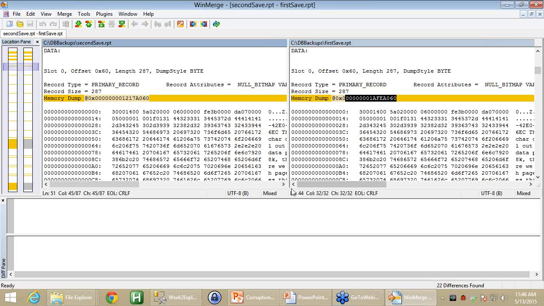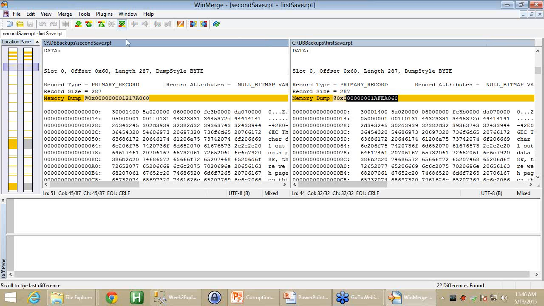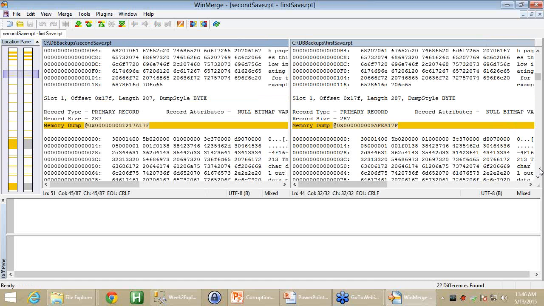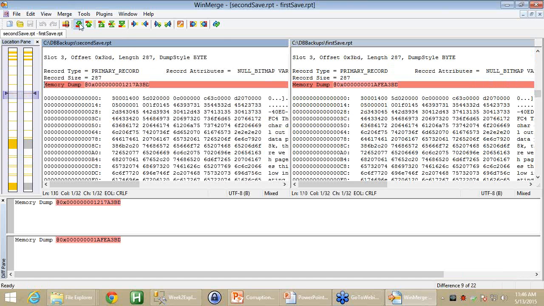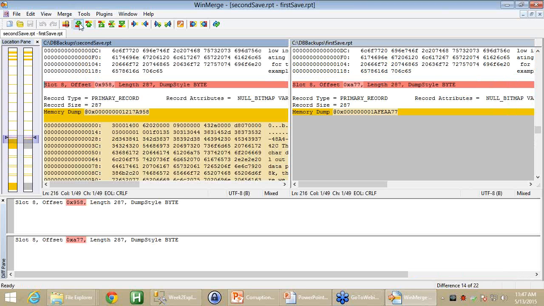But as we page through the actual rows in the data, or the rows in the diffs, and I'm just going to use the next diff option here. The only differences we're seeing are in the address there. The data in the pages are indeed the exact same until we get to slot 8, which happens to correspond with that row 610, I think it was.